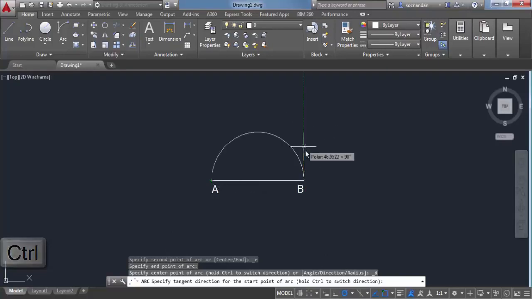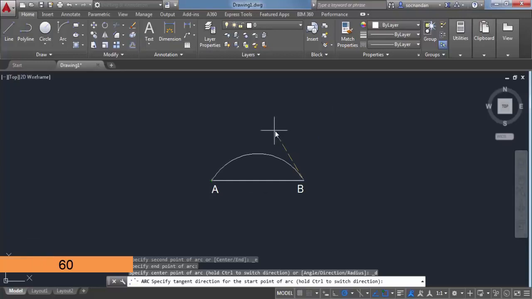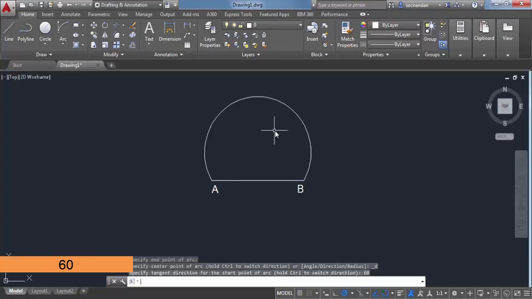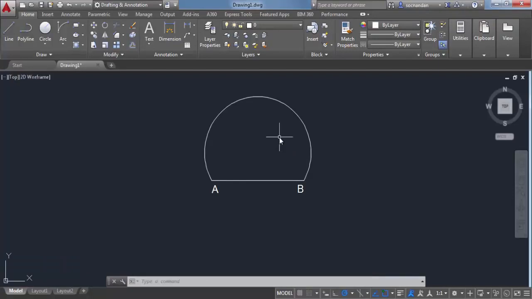Now let's specify an angle for this. So I'm specifying an angle of 60 degrees and press enter. So now here we have an arc made in such a way that if we draw a line that starts from this point and which is tangent at this point and extends, then the angle made by this line with the positive direction of the x-axis will be equal to 60 degrees.